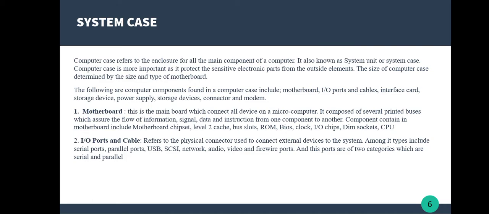Starting, a computer case refers to the enclosure for all the main components of a computer. It's also known as a unit, system unit, or system case. The computer case is very important as it protects the sensitive electronic parts from outside elements. The size of the computer case is determined by the size of the motherboard and the I/O ports.